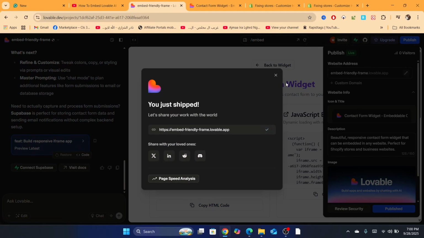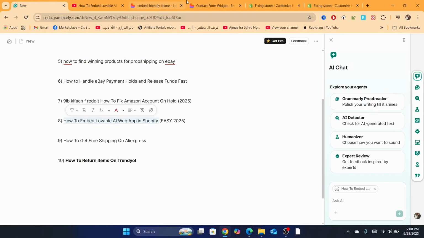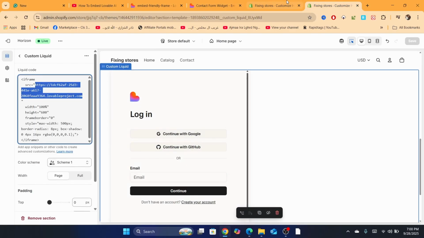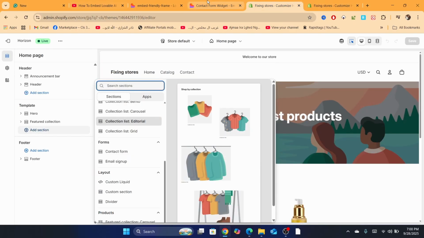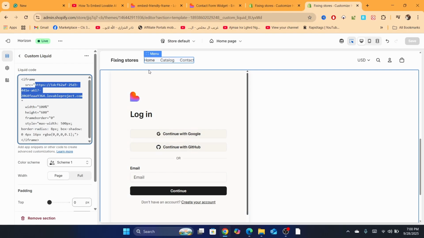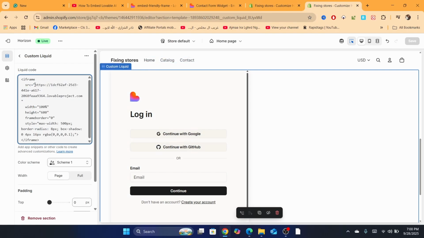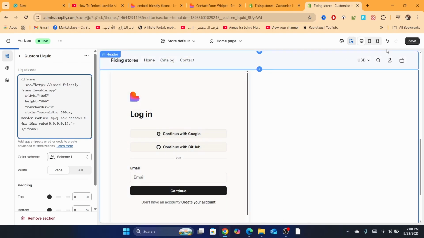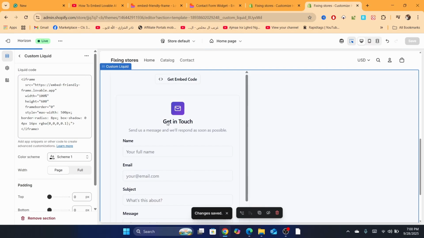Any project here has a link. You just need to click on it and you will be able to find it here. Okay, so this is the link. I'm going to copy it, and then I'm going to replace this link with this, and I'm going to click on save. As you can see, I have successfully embedded the web app, as you can see here. Now you can do the same thing.